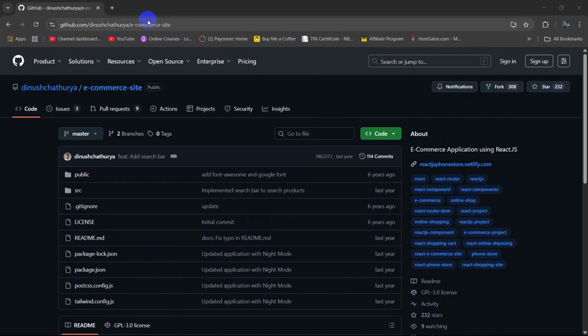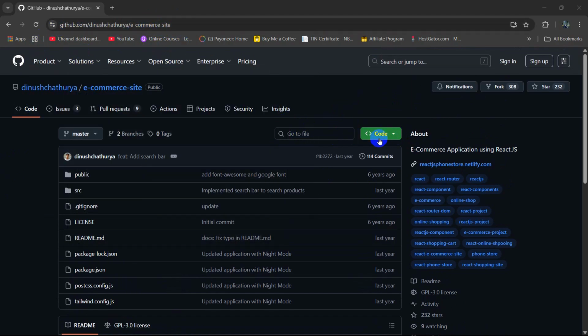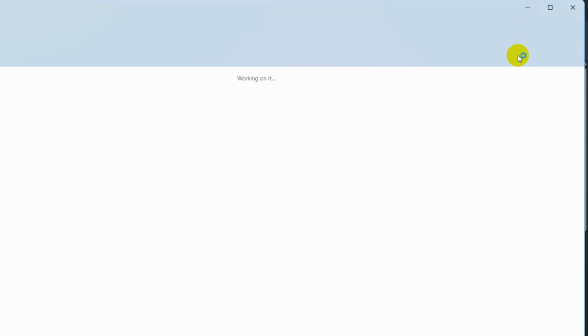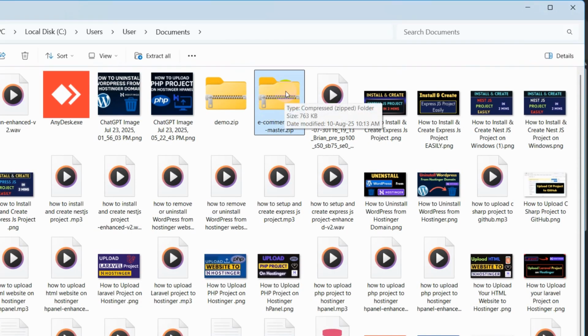After going to your reactjs project, here you can see a code option. You need to click on code, and here you can see the download zip option. Click here and it will start downloading, and the download is complete. Right now we'll go to the download location. Here you can see this is our project.